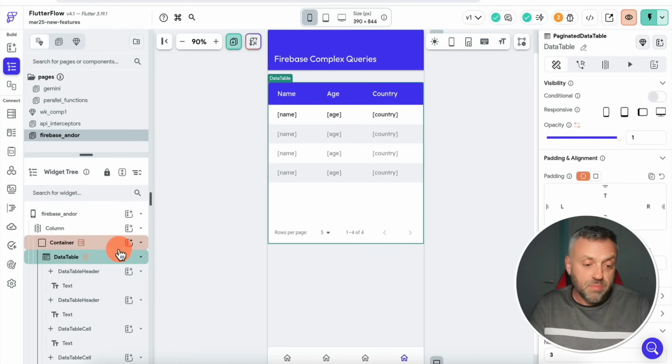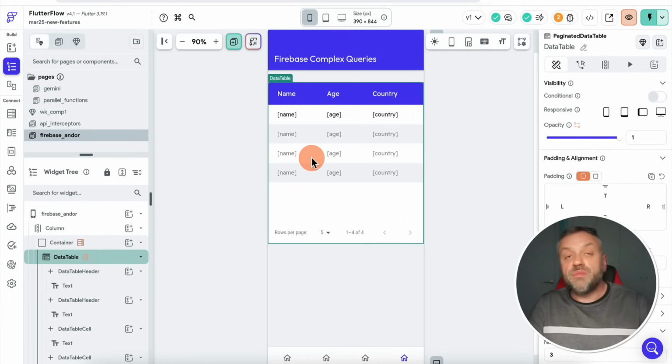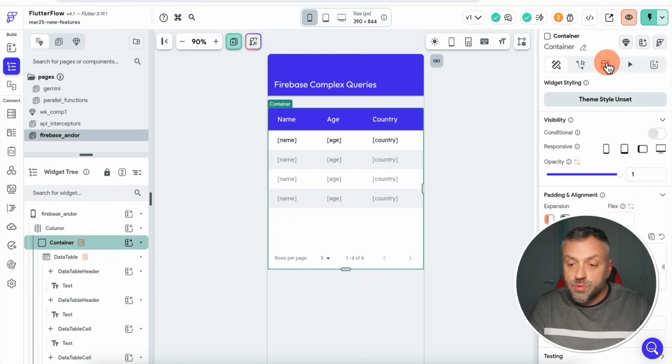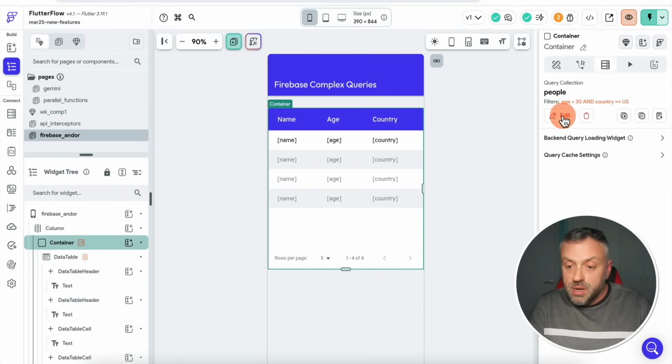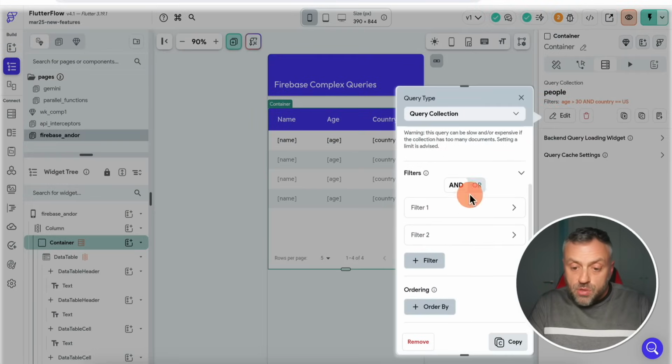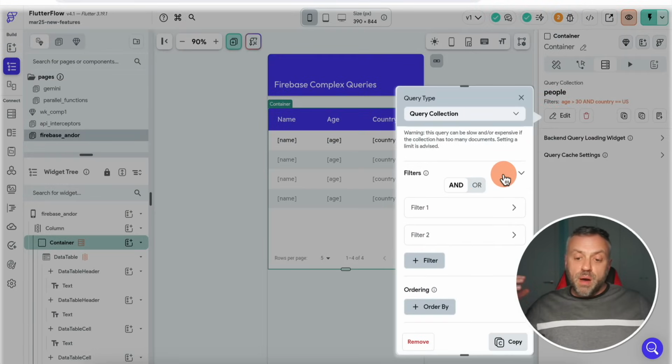The next feature that I definitely think you guys should be aware of is the ability to create complex queries when you're pulling your Firebase data. If you take a look at this data table here, we're actually feeding it with Firebase data. So this container here is where we're doing the queries. If you click here and we edit this, you now have the ability to combine different filters with an AND condition or an OR condition.